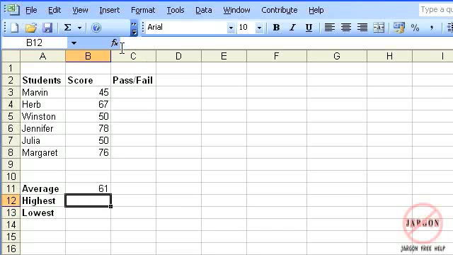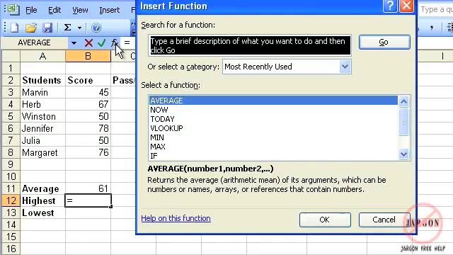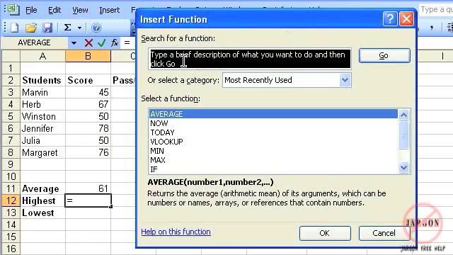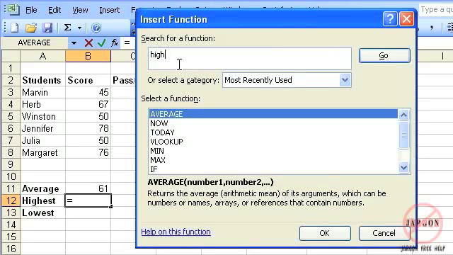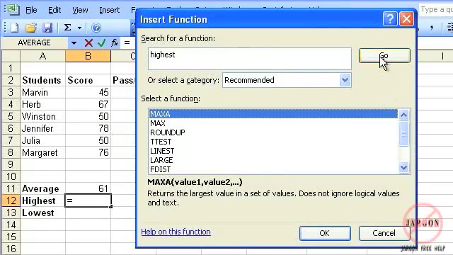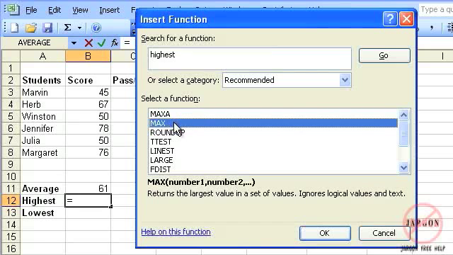Now, I don't know what that function is called. So I'm just going to click on Insert Function. And this time I'm going to search. It's already highlighted. I'm going to type in highest and see what it comes up with. Press Enter, or I could have clicked on Go. It comes up with a recommended list, MAXA. That's not the one I want. I happen to know that it is MAX for maximum, returns the largest value in a set of values. So I'm going to click on OK.